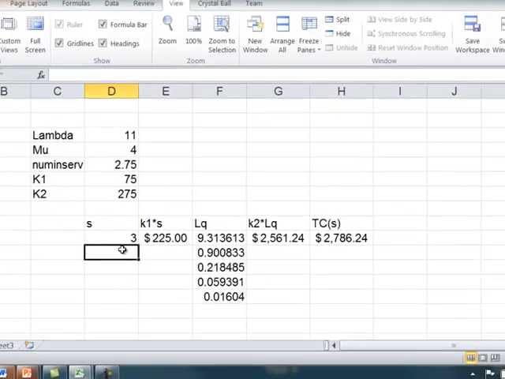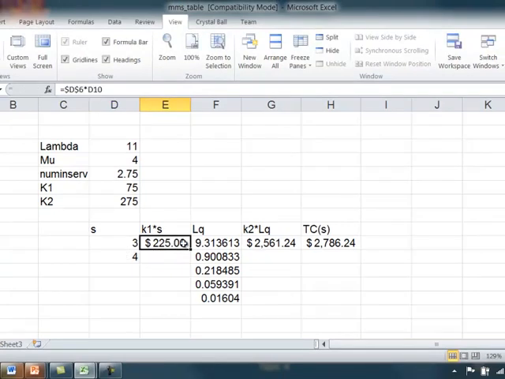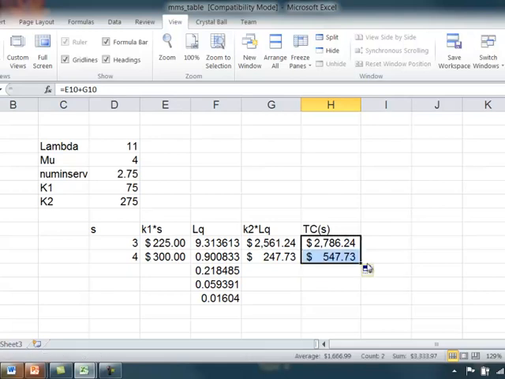Alright, what if we hire 4 servers? Well, if we hire 4 servers, the cost of service, 4 times 75, is going to be $300. If we hire 4 servers, we've already seen we only have 0.9 customers in line. If we only have 0.9 customers in line, $275 times 0.9 customers, that's going to cost us $247 in customer waiting cost. So $300 in service providing cost, $247 in customer wait cost, means the total cost of waiting is going to be $547. Alright, our costs are still going down, so we continue to search.